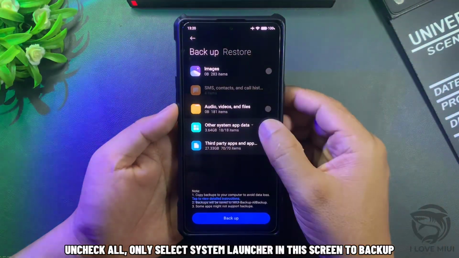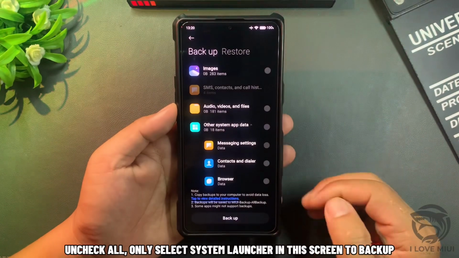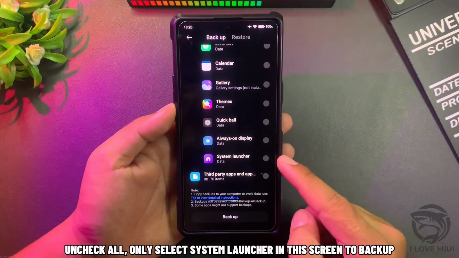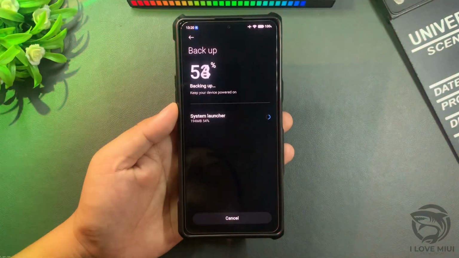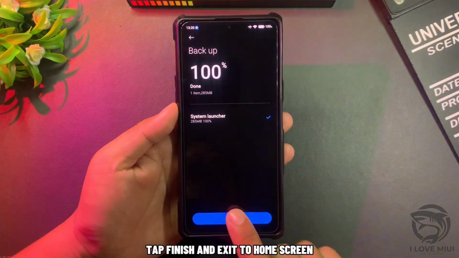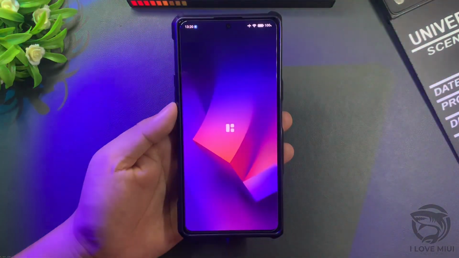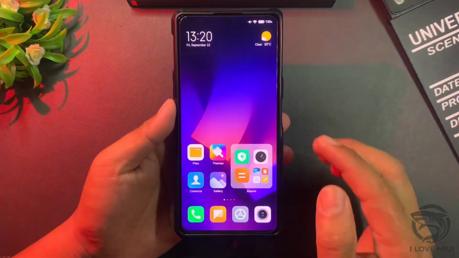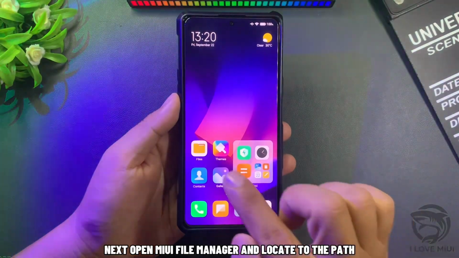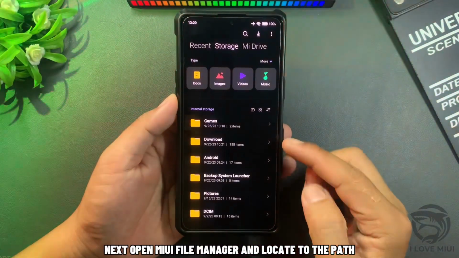Uncheck all, only select System Launcher in the screen to backup. Tap Finish and exit to home screen. Next, open MIUI File Manager and locate to the path.